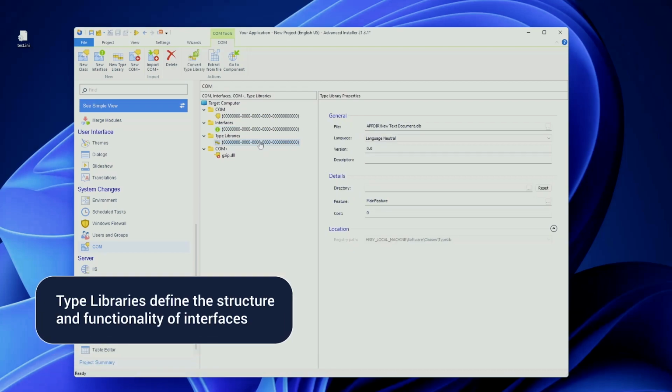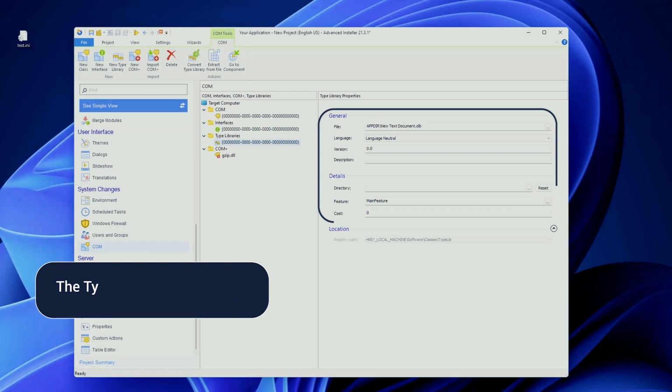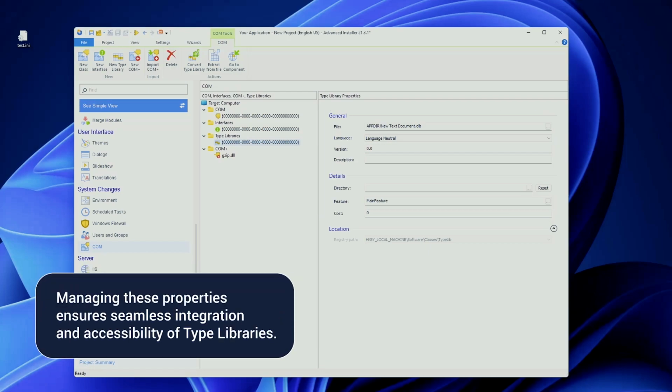Type libraries define the structure and functionality of interfaces. The Type Library Properties view enables you to specify details such as language, version, description, and directory. Managing these properties ensures seamless integration and accessibility of type libraries within your applications.